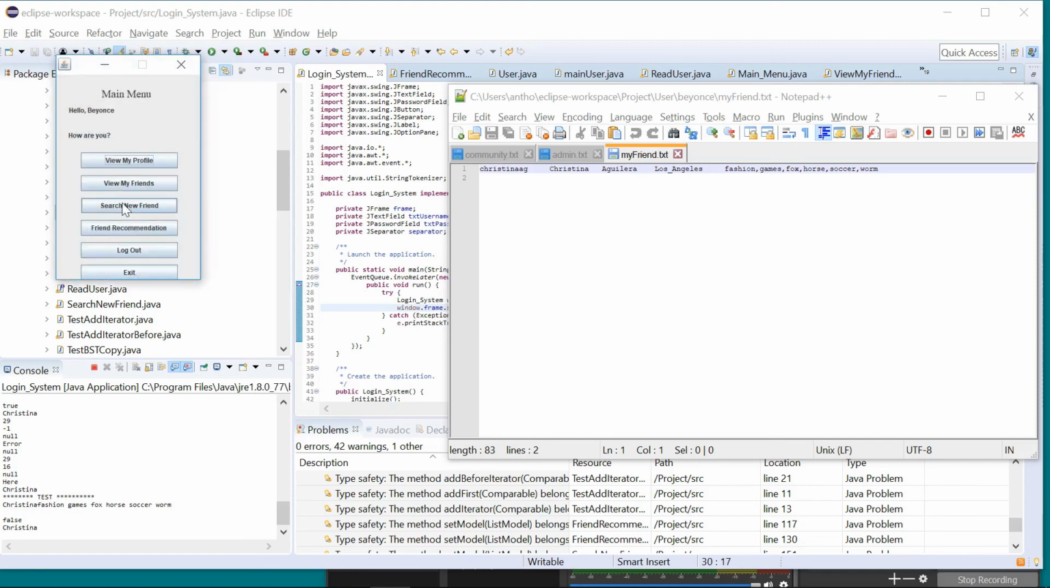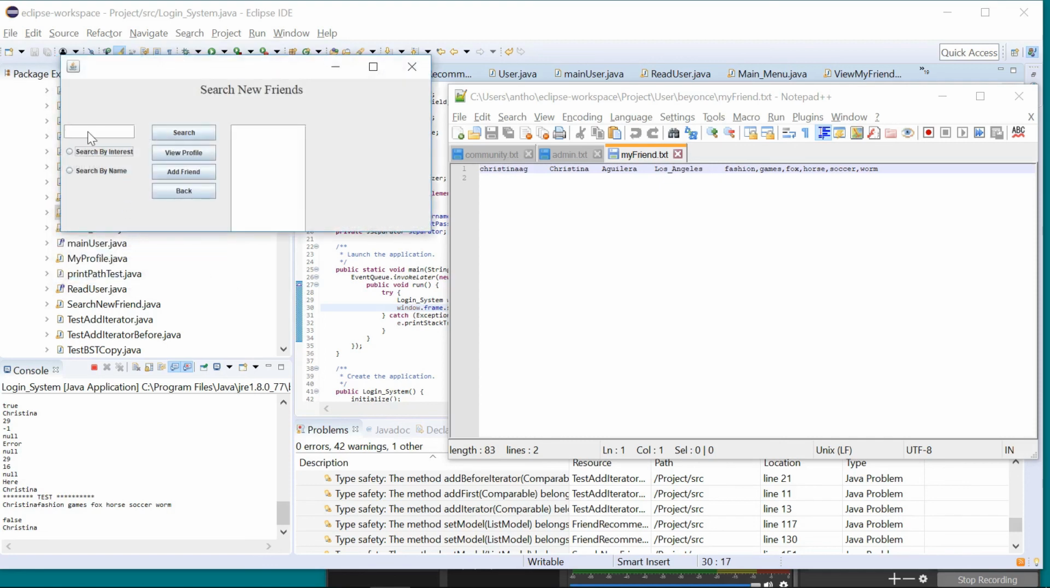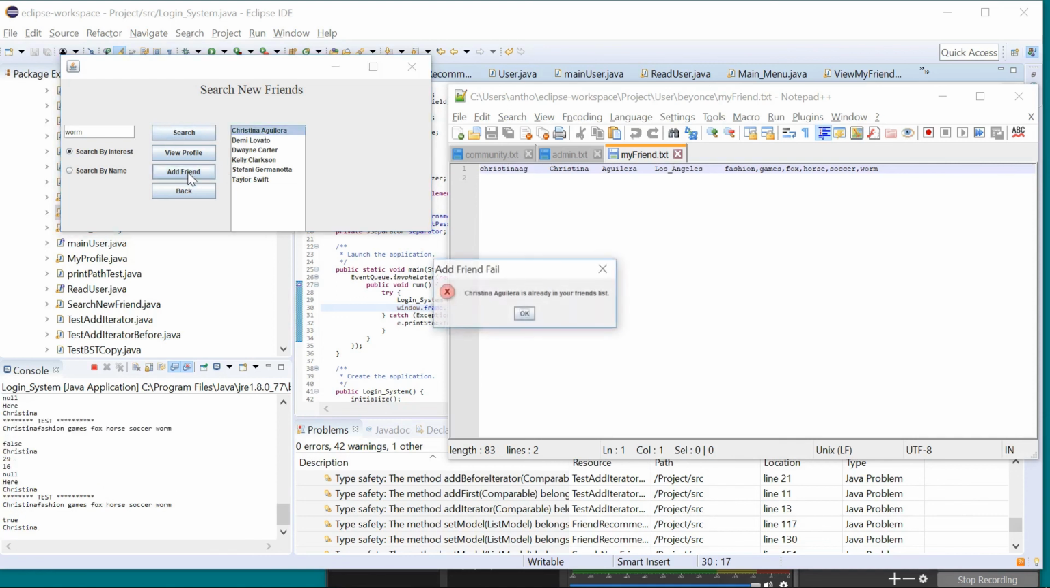Then I'll go back to search new friend, and I'll try to add her again and show that our program does not allow us to add a person who's already in our friend list. And it says Christina is already in your friend list, so it does not allow us to add her again.